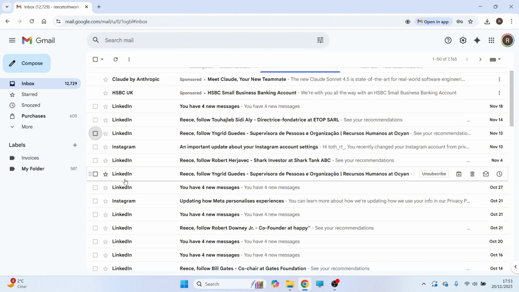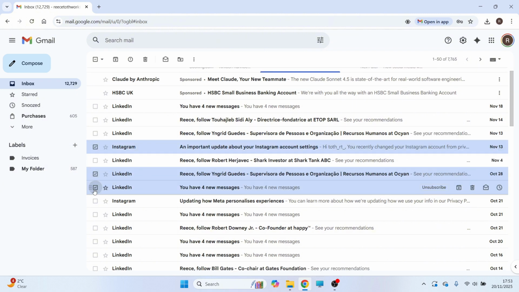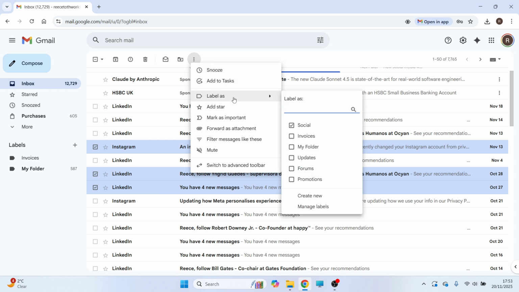So what we need to do is go and select a couple of emails that you want to send to the same folder. So I'm just going to be selecting these 3 emails here. You then need to click on these 3 vertical dots, click on Label As, and you can either assign these to an existing folder or you can press Create New.